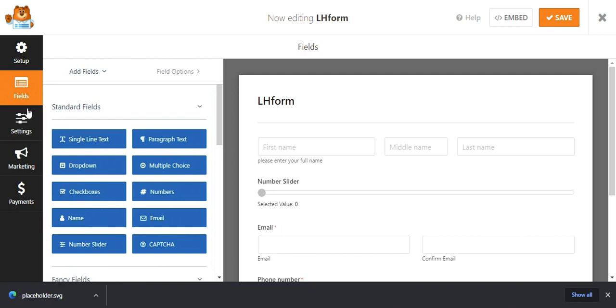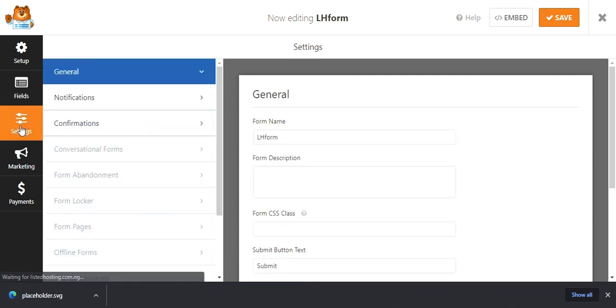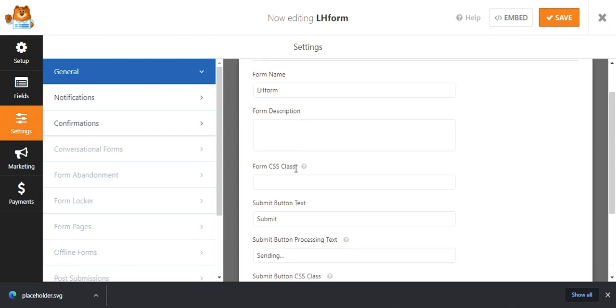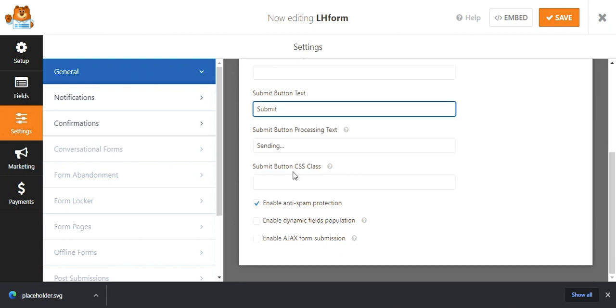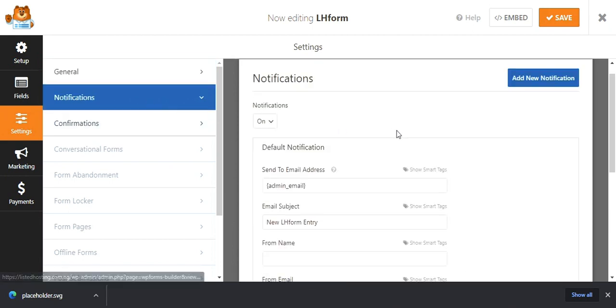Now the next part we'll look at is the settings. We'll go to the settings. So under the settings we'll have the name of the form like we filled before. You can give it a description. You can put the submit button. You can change it to maybe apply or contact or whatever you desire. Then we'll have the notification, what will be sent to the user or to the admin.